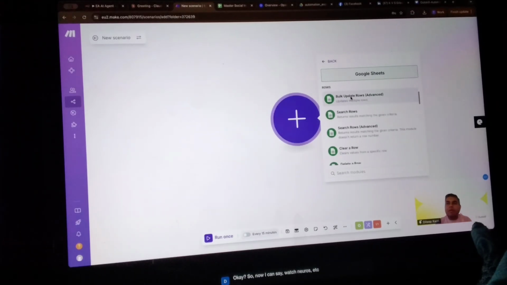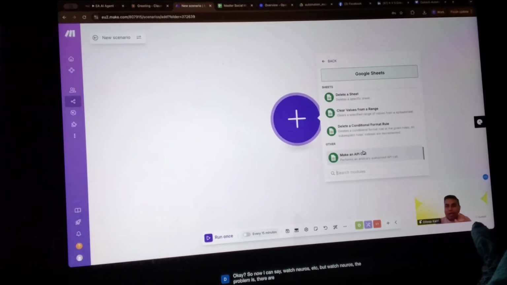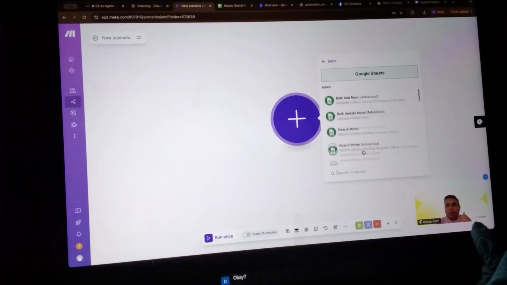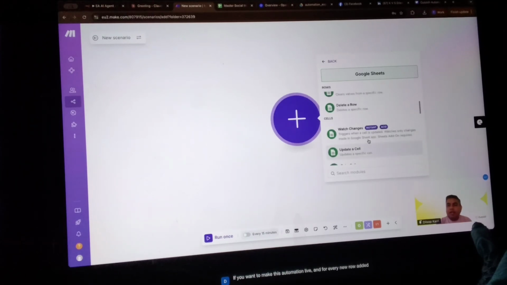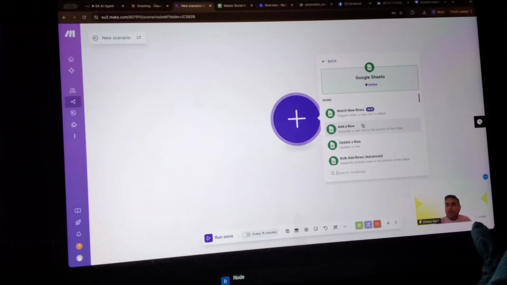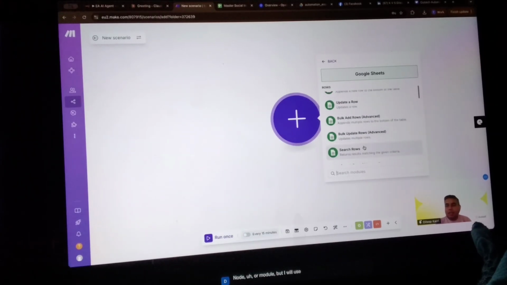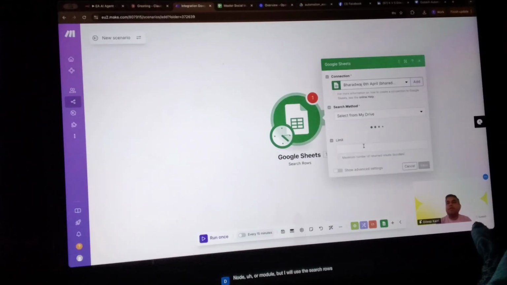But with watch new rows, the problem is there are multiple operations I can do. So what I'll do is I will go with this operation called search rows, which will actually retrieve already existing rows on the sheet so that multiple times we can run it and see the information. If you want to make this automation live and for every new row added you want it to run, you will have to put the watch changes node or module, but I will use the search rows module itself.